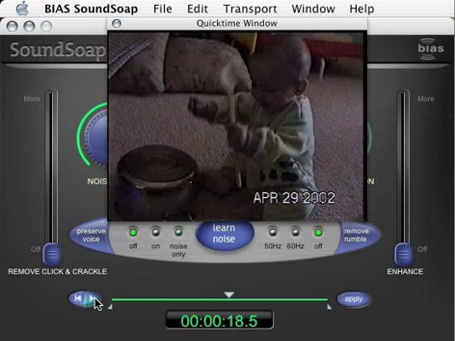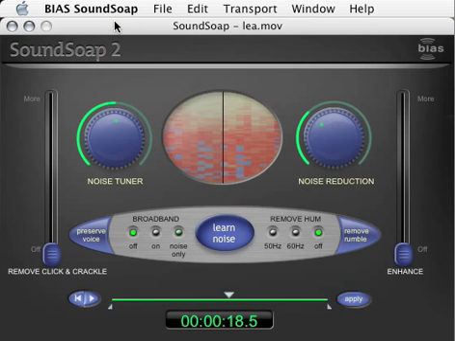It looks like there's a good section to learn noise near the beginning of the file, so we'll hide the movie window for now and focus on cleaning up the audio. Now we'll move the playhead to the area that contains the unwanted background noise and click the Learn Noise button. Now we'll start playback.